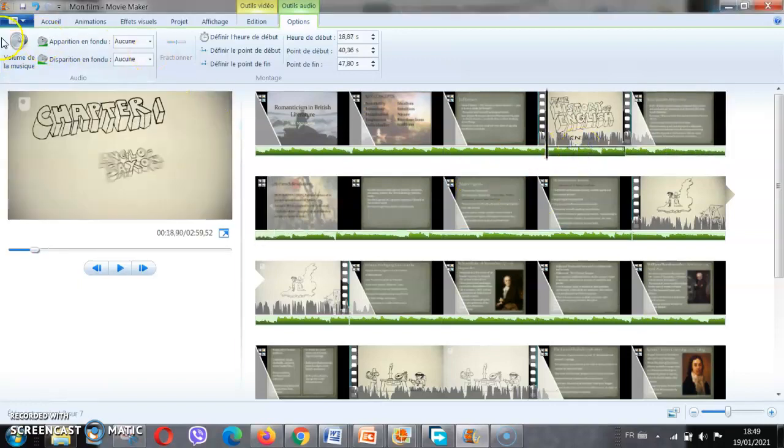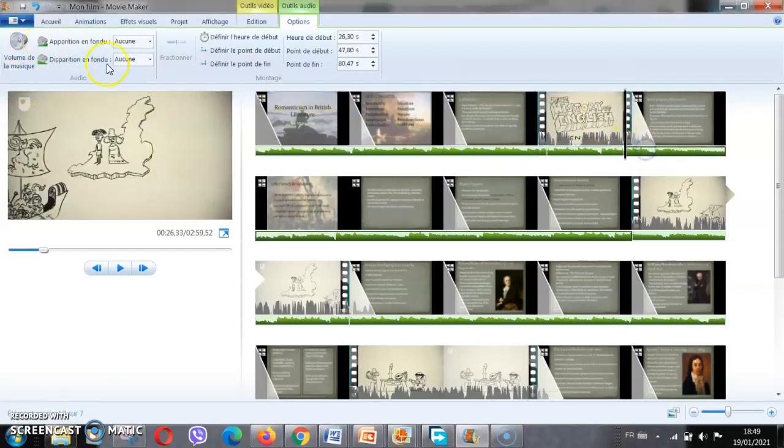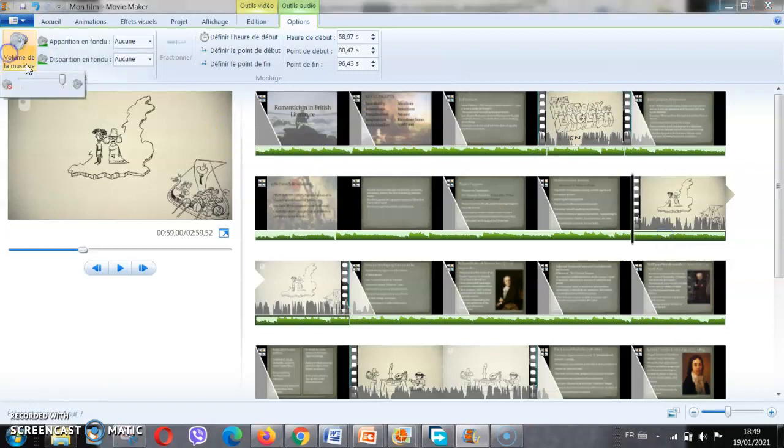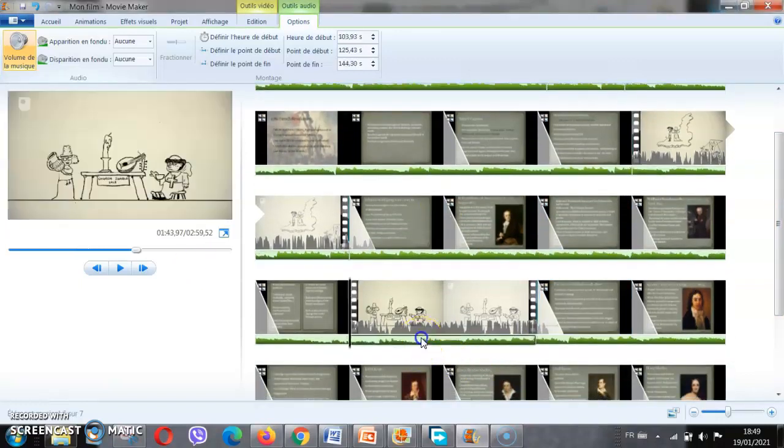If you notice, the volume is different. It's lower here, but in the next part, it's higher. This is what I'm going to do again in the next sequence. So if you have different sequences, this is what you are going to do to the soundtrack in order not to have a confusion in the sound.